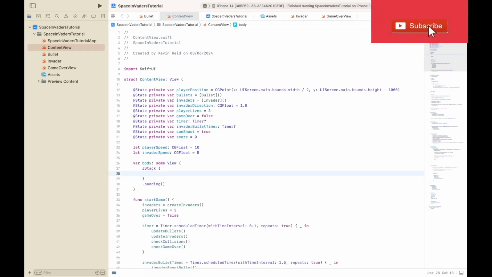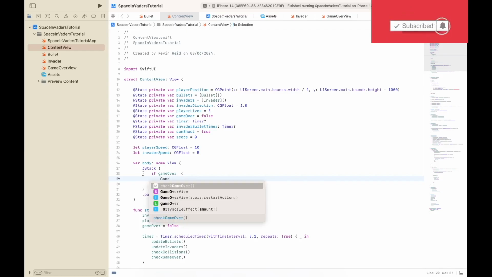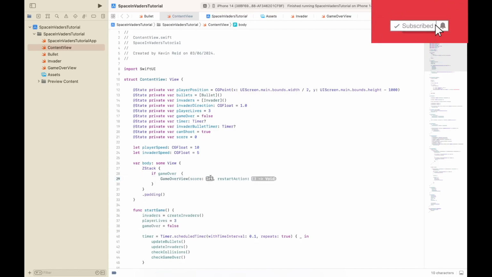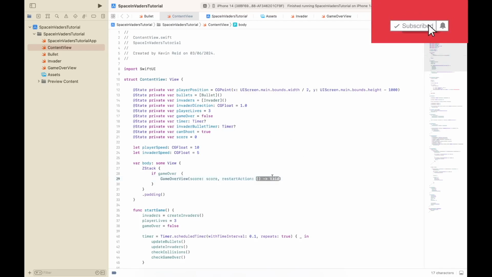And then we type our if statement, if gameOver. The purpose of the if statement is, if the game is over, we want to display our game over view. And within the game over view, we also pass our score.